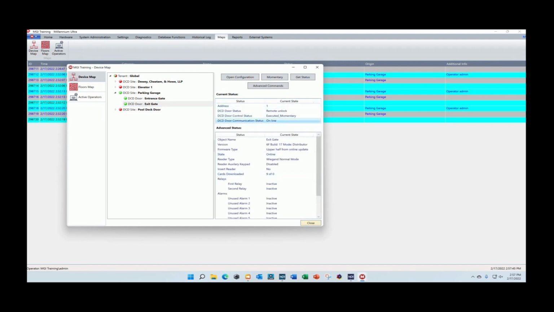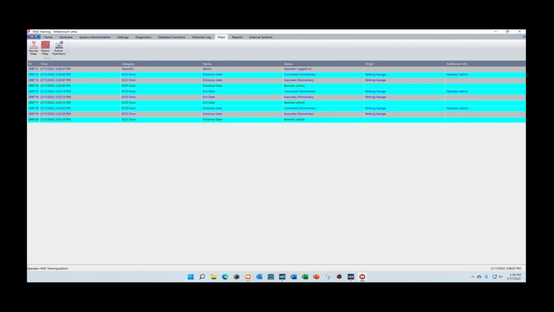Now the reason we check for this is because if the boards are not online, then we're not going to be able to add any card holders to those doors. So now that they're online, they are ready to be downloaded with the information as we add it. That way our doors will work through the credentials that we give them when we do our final testing in the next session. So now we're ready to move on to the next step.